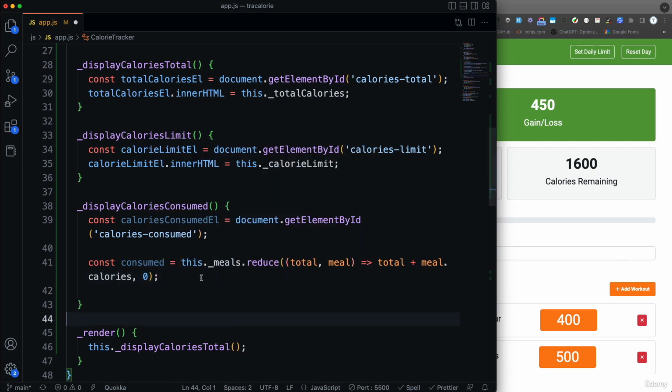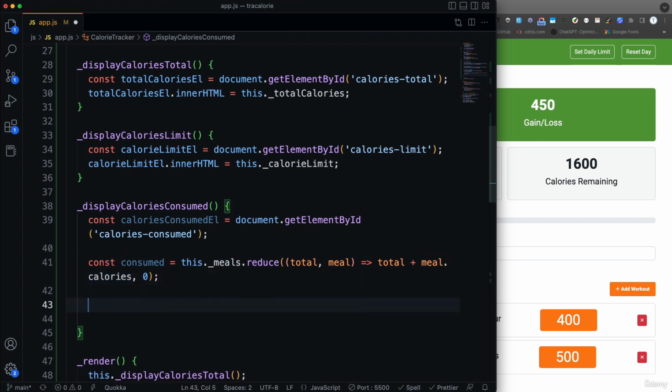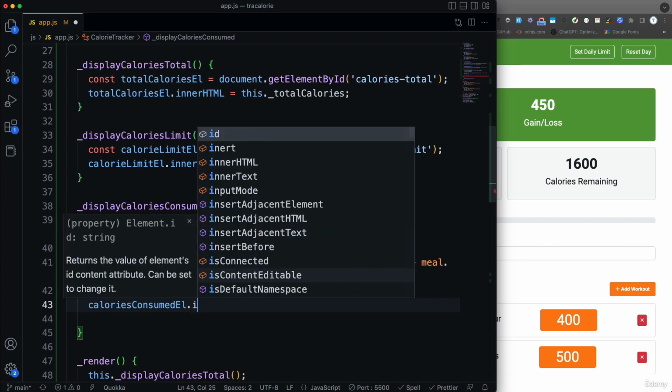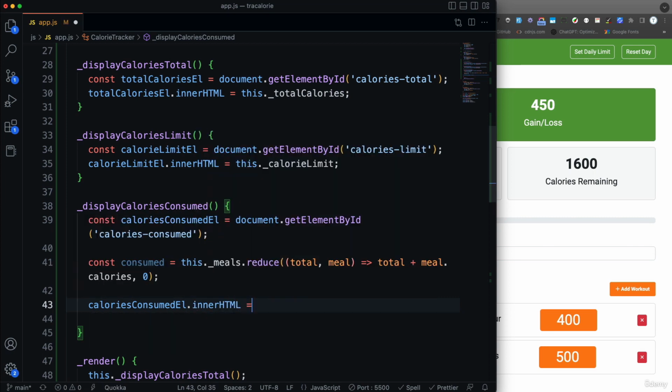So basically what it's going to do is loop through all the meals, and it's going to set total to 0. It's going to loop through once, and it's going to add whatever the first meal calories are. It's going to loop through again. It's going to add whatever the second meal calories are, and so on. So that should give us consumed. Now we just want to output that, so we can just do calories consumed element dot inner HTML and set that to consumed.